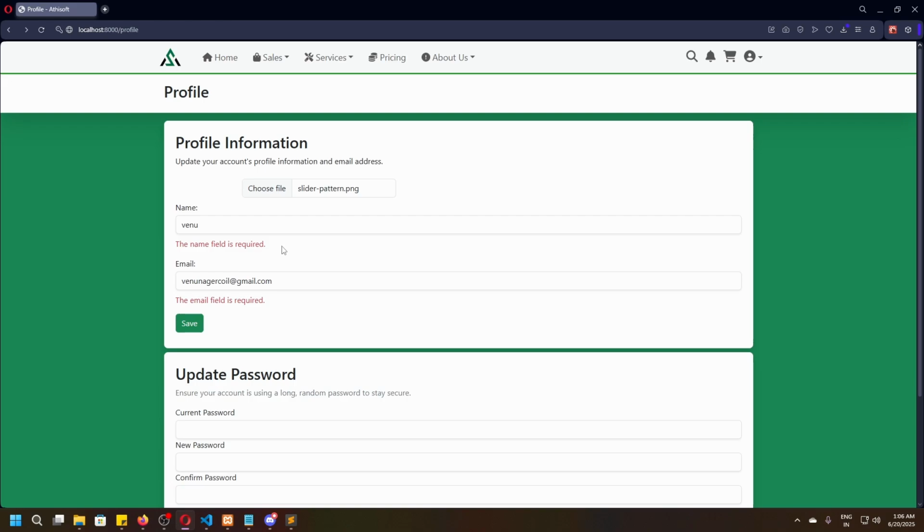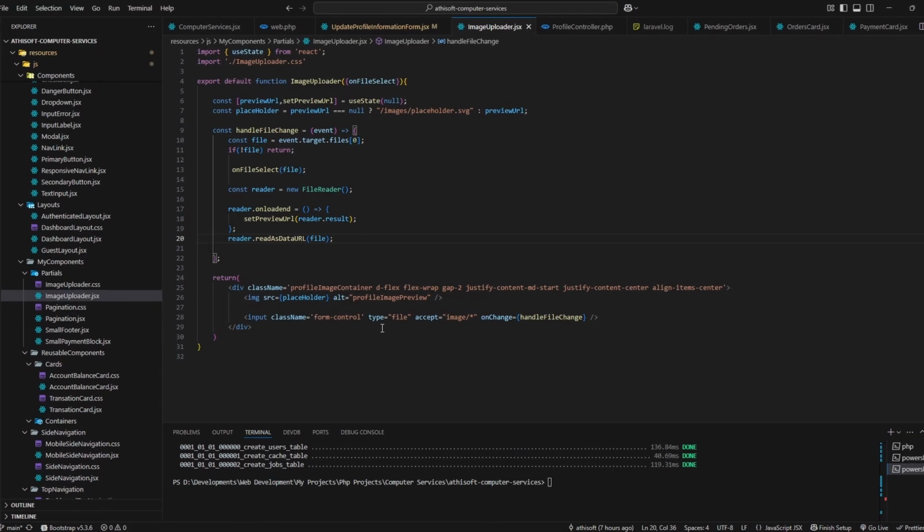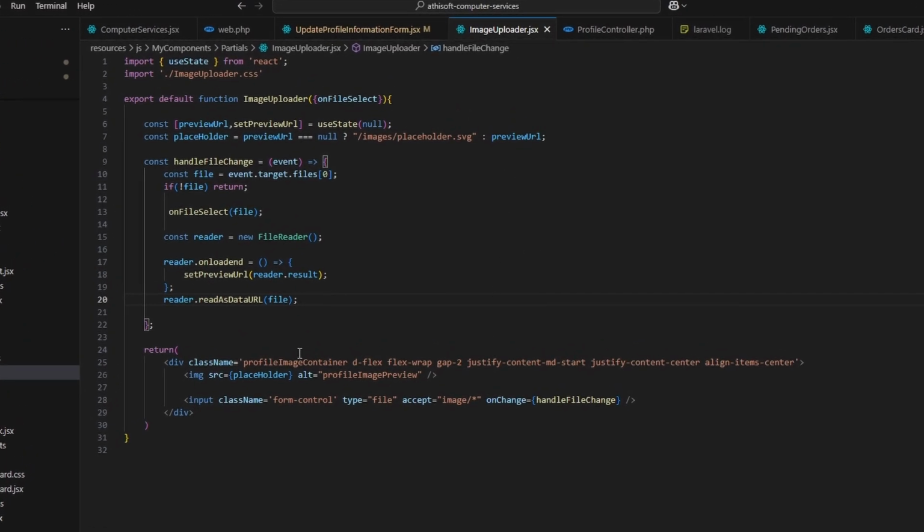I'm actually using React as a front end and Laravel for a backend, of course. And I'm also using Inertia.js to communicate between backend and front end. So let me show you what the issue was. This is my image uploader component. This is where I have the input field. This is where I upload my image.